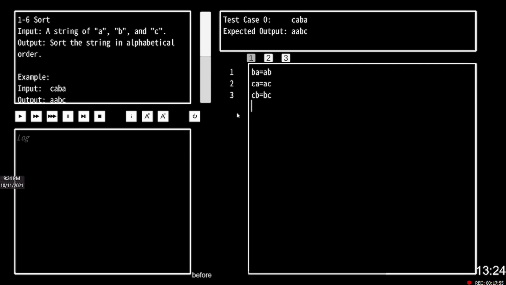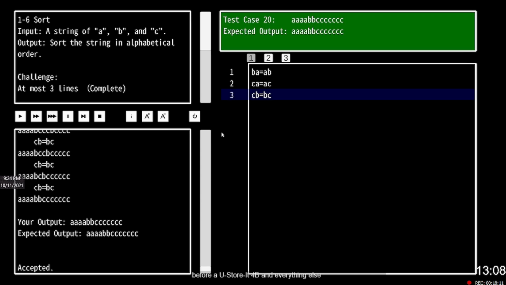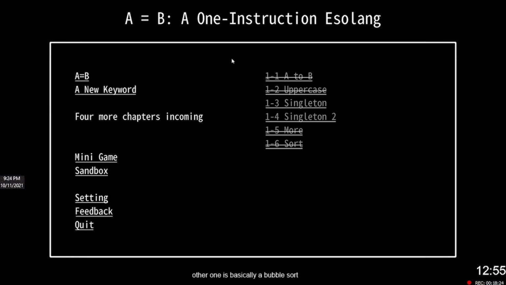C before A, C before A, before B, right? And then everything else would just be in order. Okay, that, yeah, there we go. Okay, I mean that one was pretty straightforward given all the other ones. But yeah, I mean that's basically a bubble sort at that point. Every programmer who's done anything like college programming has done bubble sorts at some point in time.